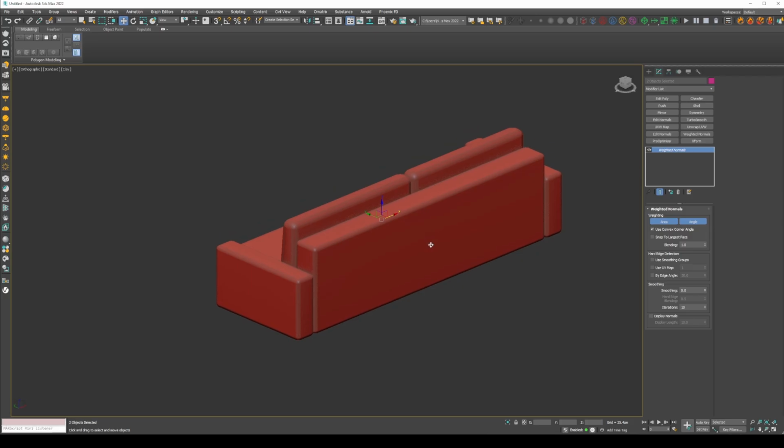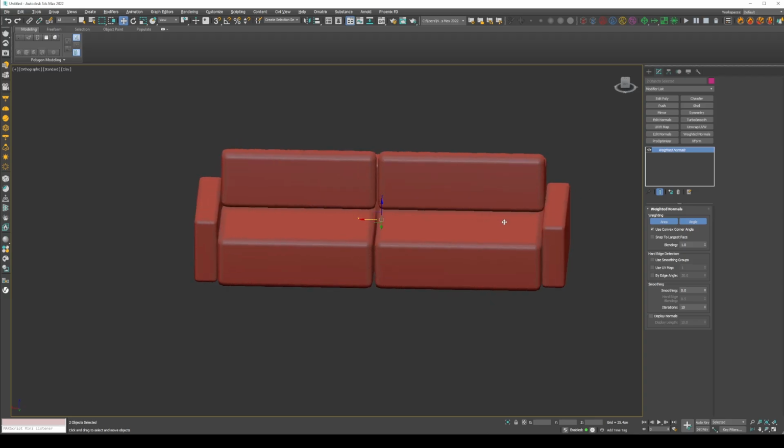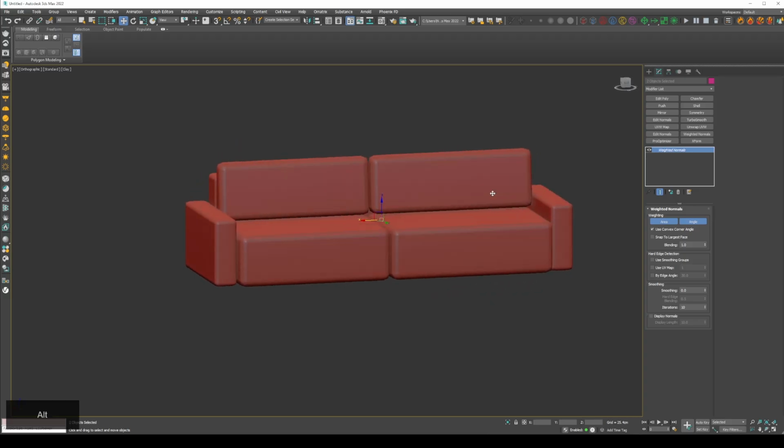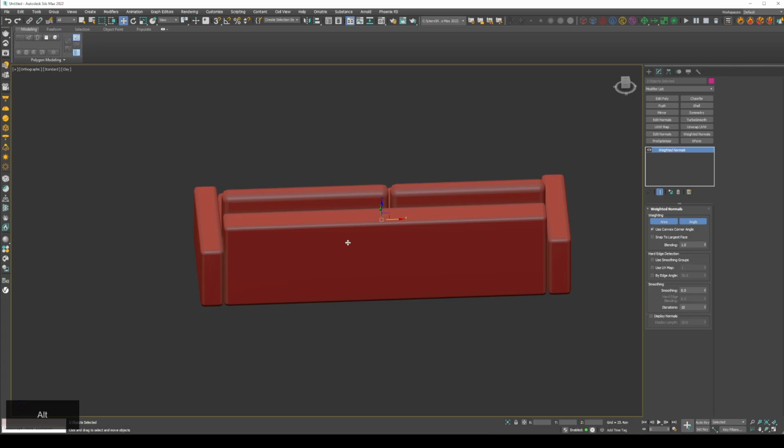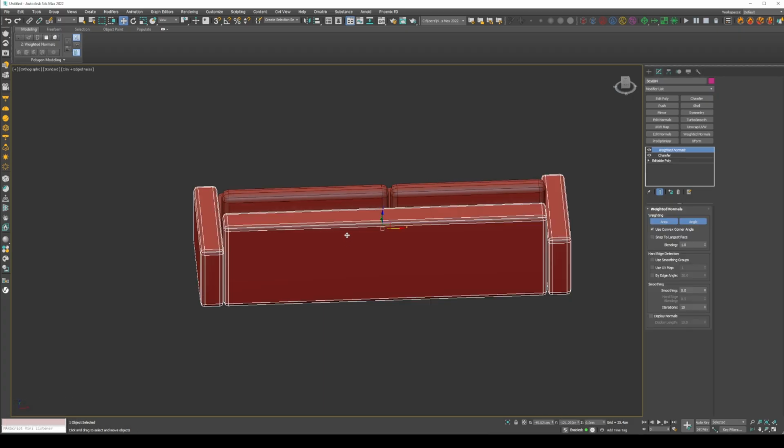I'm not going to do that anymore. Just one more time, without. This is looking too, I don't know, straight. So what we can do now is add some noise.